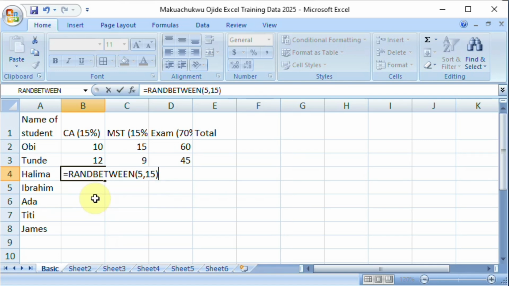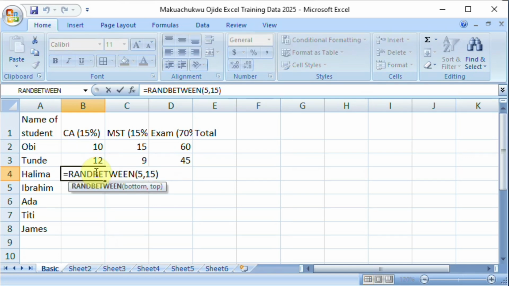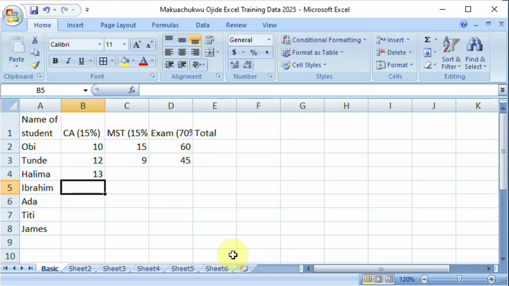I close that bracket. If I hit enter, it gives me the number. So this is randomly generated, but this is not a value, so to say. It's a formula. If I click on it, you see the formula is what the system is seeing. If I click enter again, it will generate a new set of numbers.